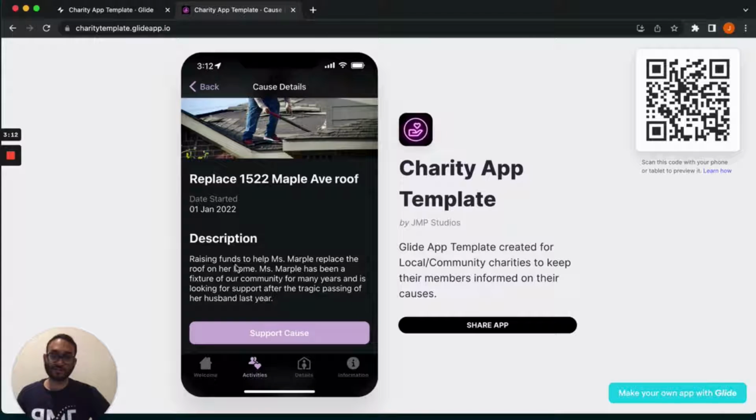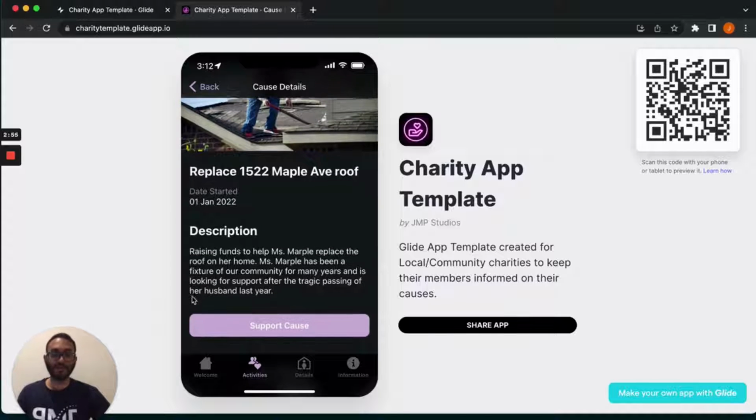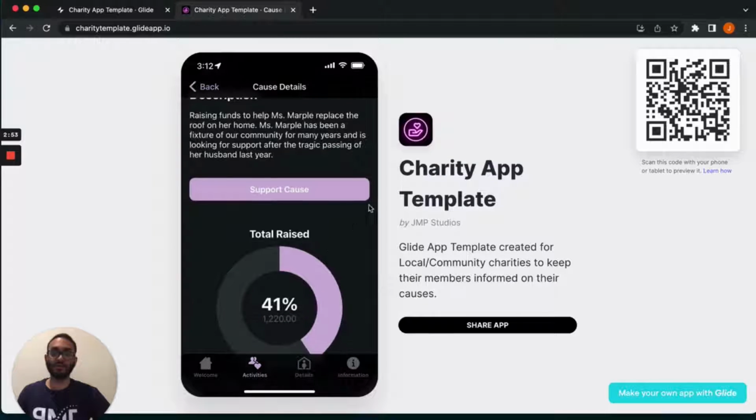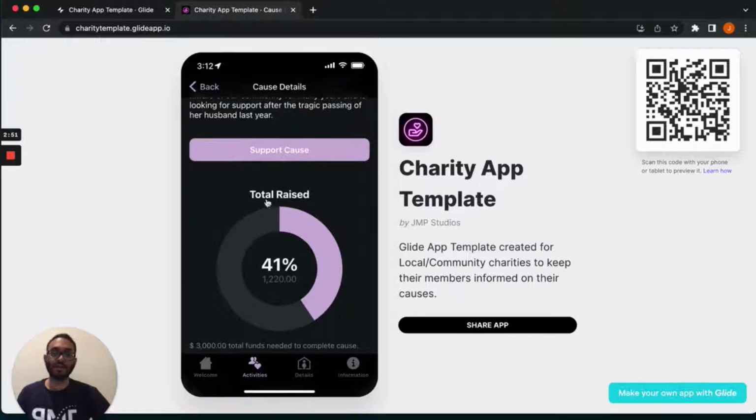As I see the description, I can see that we're trying to raise funds to help Miss Marple replace the roof on her home. Miss Marple has been a fixture of the Maple community for many years and is looking for support after the tragic passing of her husband last year. Now, if I want to see more information about this cause, I can scroll through and I can see that 41% of the required funds have been raised, which amounts to $1,220, and that $3,000 total funds are needed to complete the cause.